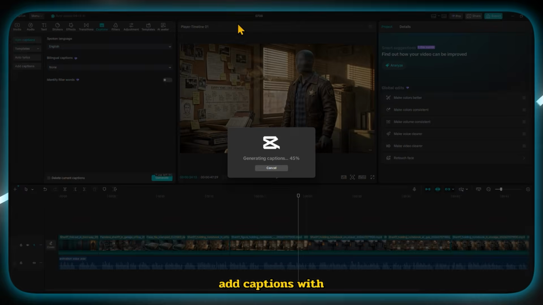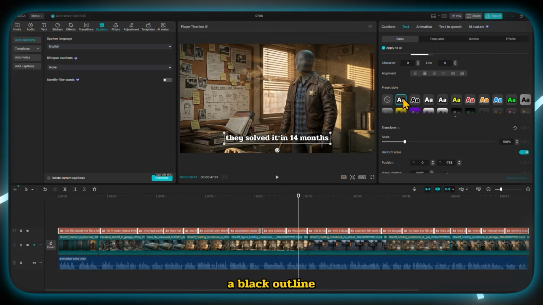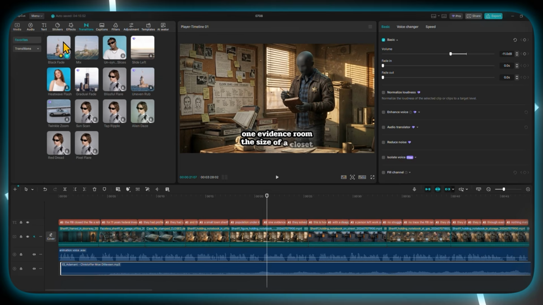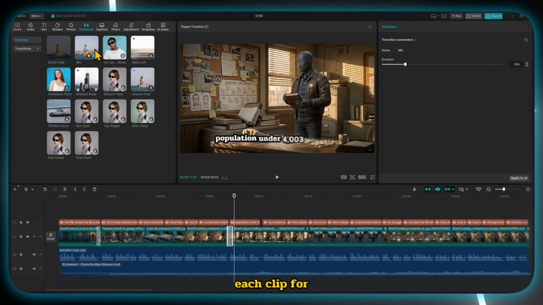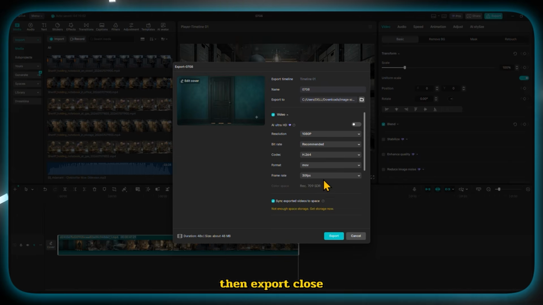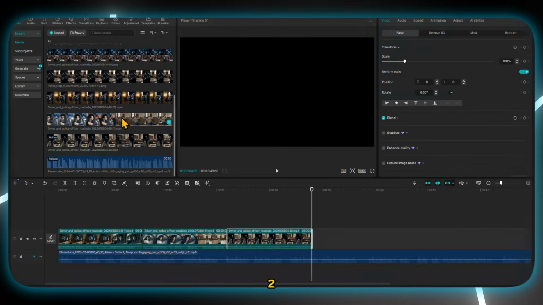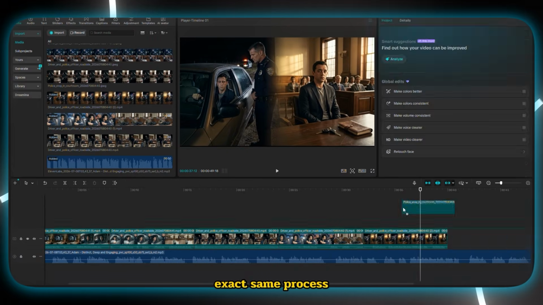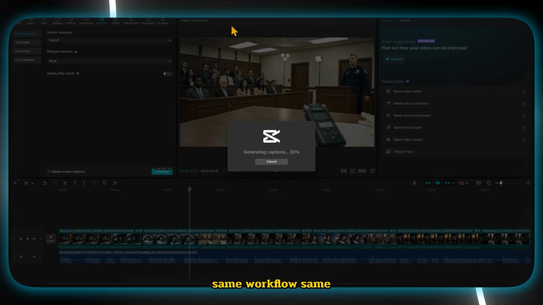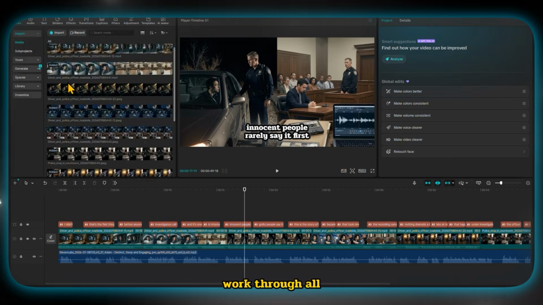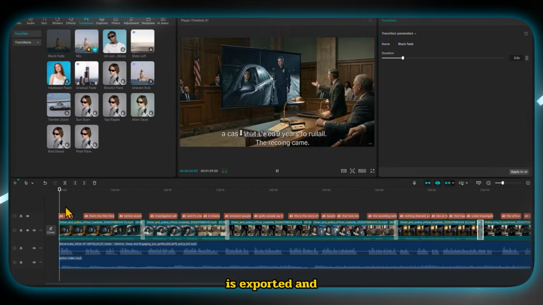Add captions with white text and a black outline. Drop background music underneath the voiceover at low volume. Add transitions between each clip for smooth movement. Preview it once, check the pacing, then export. Close that project, open a new one for video 2, and repeat the exact same process. Same workflow, same editing decisions, just different assets. Work through all 5 until every video is exported and ready.